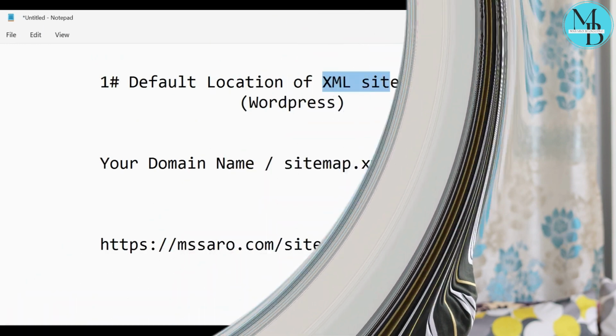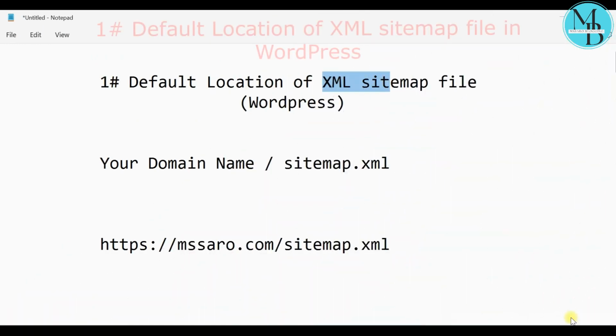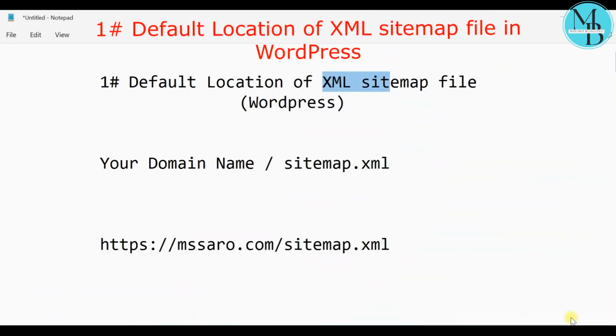Just before we start, if you have any doubt or confusion about what a sitemap is, what types of sitemap there are, and which sitemap you have to use, HTML or normal XML sitemap, I have already created one video. I'll keep that link in the description box. You can go and check it. Now let's start one by one. It is our first way.